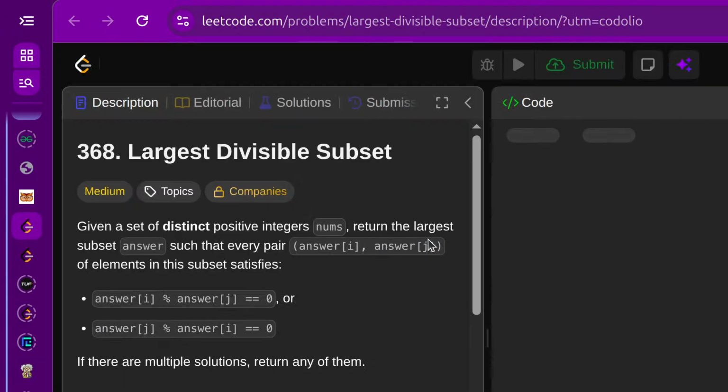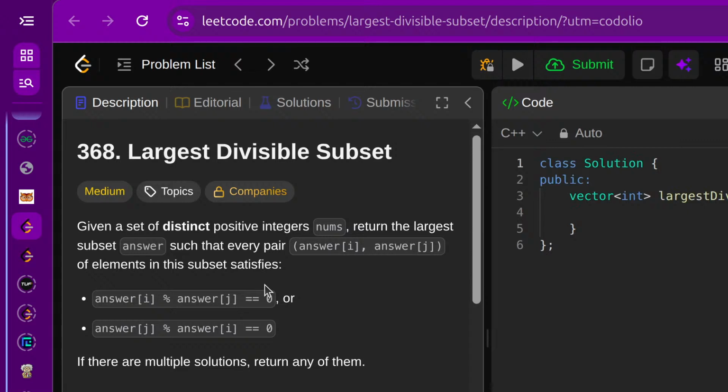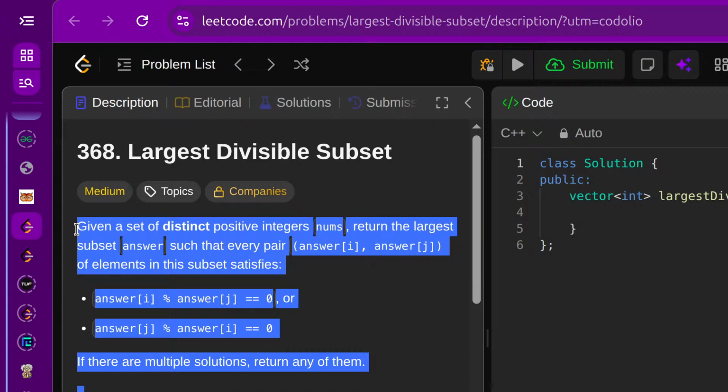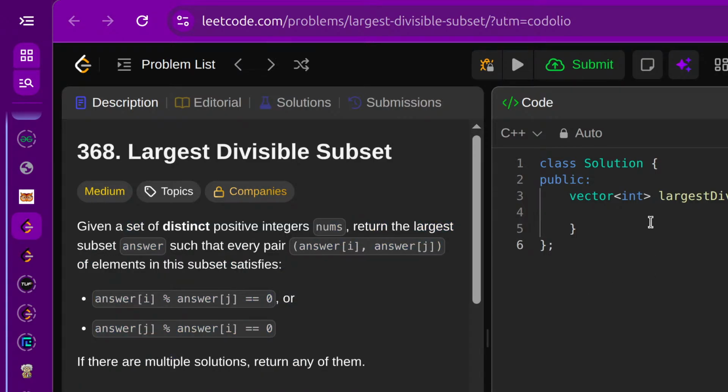Okay. So it is saying you are given a set of distinct positive integers nums, and what you have to do is return the largest subset answer such that every pair answer[i], answer[j] of elements in the subset satisfies. Alright, so let's try this, guys. What is this saying? I think it's similar to increasing, right? Let's try it also.